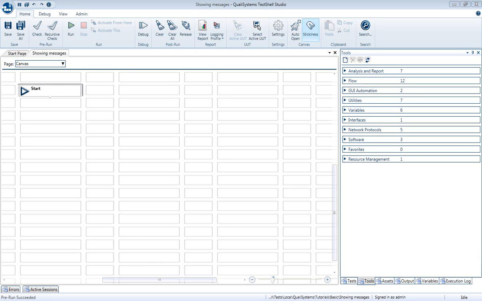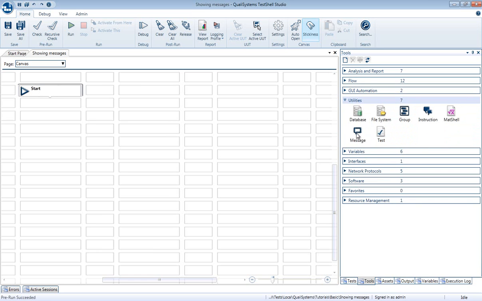Hello. Let's start with a very basic thing that you can do in your test, and this is displaying messages to the user. You can find the message tool in the utilities stencil. Drag it to the canvas and double click on the new step to edit its properties.